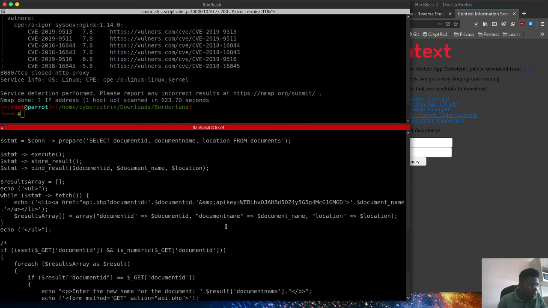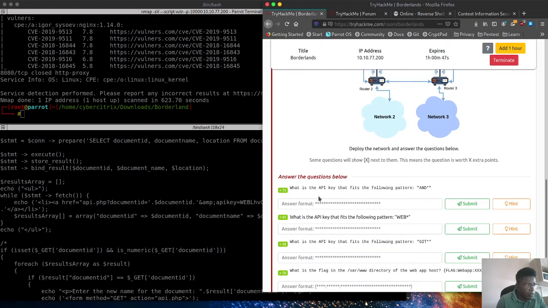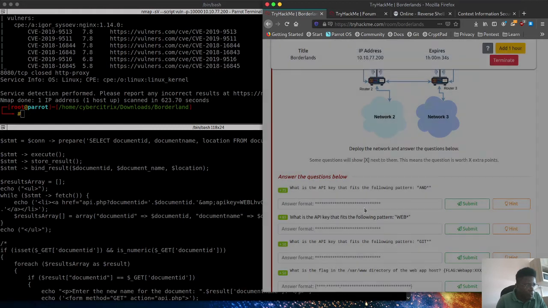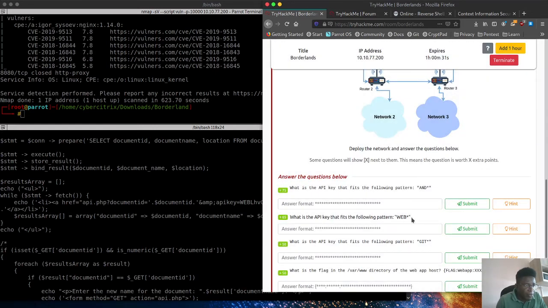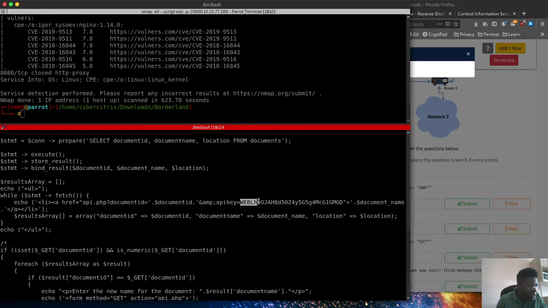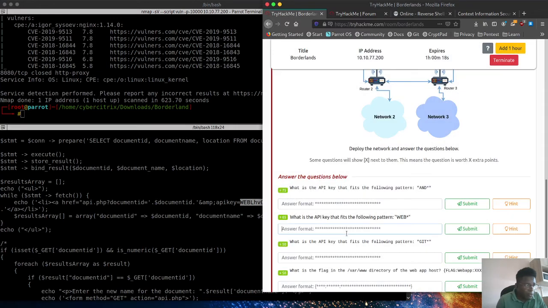Maybe we'll cat the other contents. I'm not sure if there's any question that requires the API key. Let's go check. What is the API key that fits the following pattern? Okay, this is quite interesting. Explore the web app. So maybe this is the API key. I'm going to copy this and go try if that's the value for this second question.